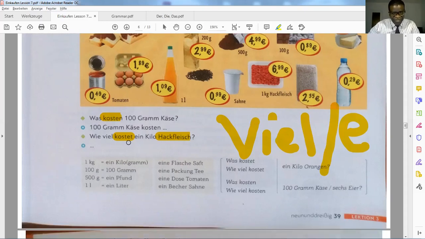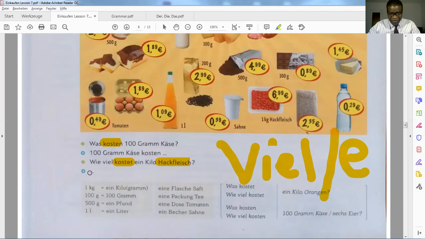So, wie viel kostet ein Kilo Hackfleisch? Okay? Because you can't count Hackfleisch, the stuff inside here. And why are we using kostet? Because of one kilo. Take note of that. So, you can respond now here. Okay? Ein, you can start from here. Ein Kilo Hackfleisch kostet 6,99 Euro. 6,99 Euro. Simple.